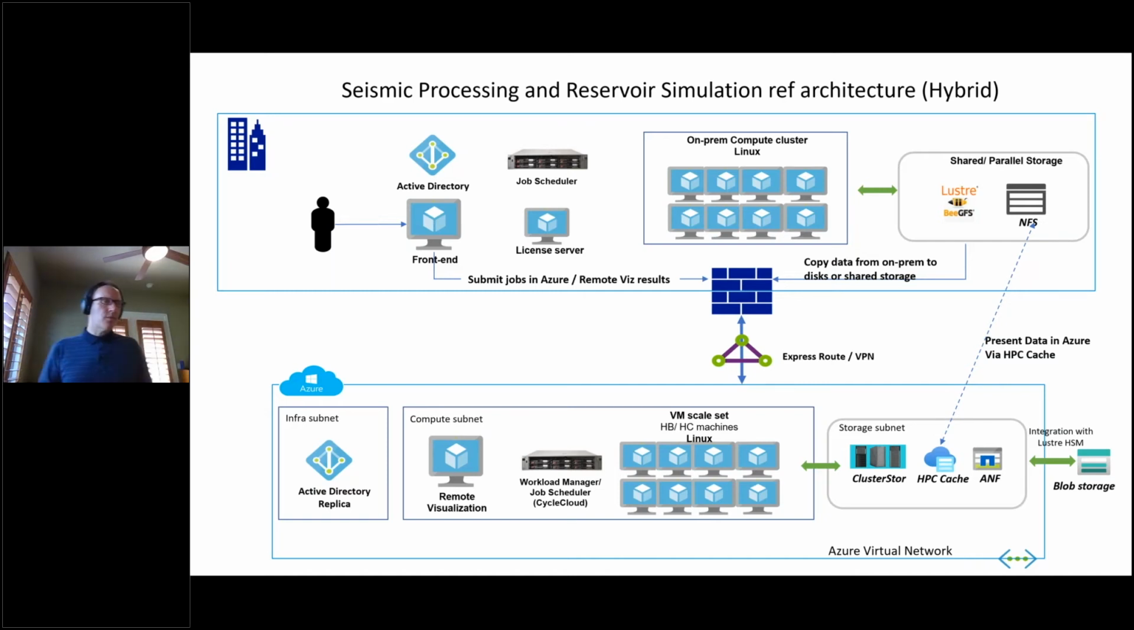So customers who are new to the cloud usually start with a hybrid architecture, where they can still use their existing on-premises HPC infrastructure, but also have a cloud burst or extension to the cloud capability for those times when they need that extra capacity. This architecture allows customers to use existing on-premises, for example, authentication with an Active Directory and license servers that they use on premises also in the cloud as well.